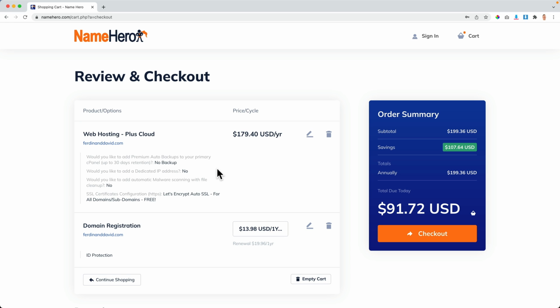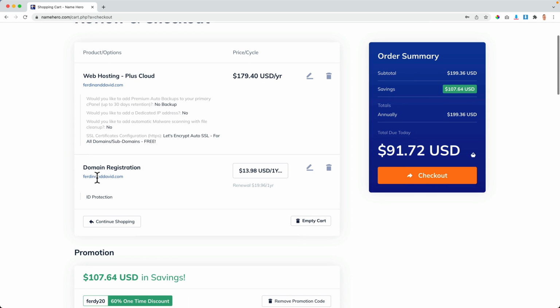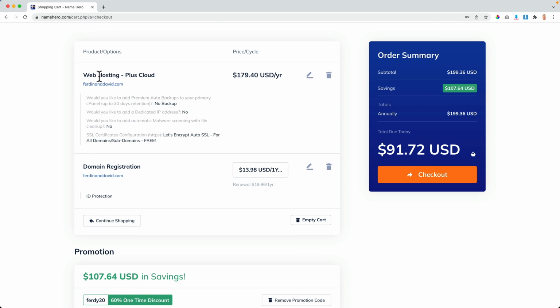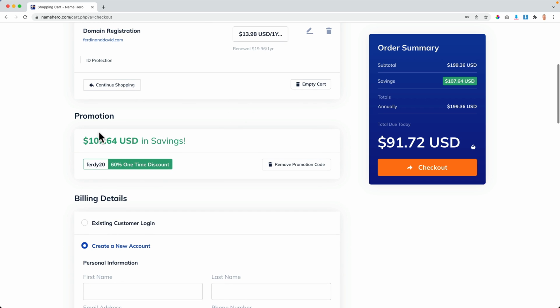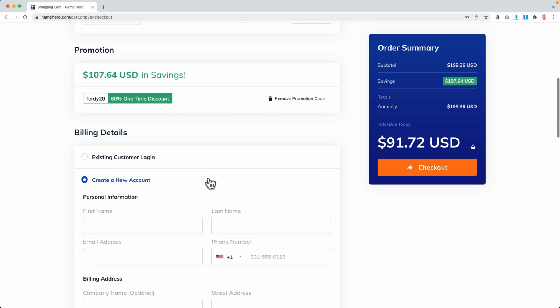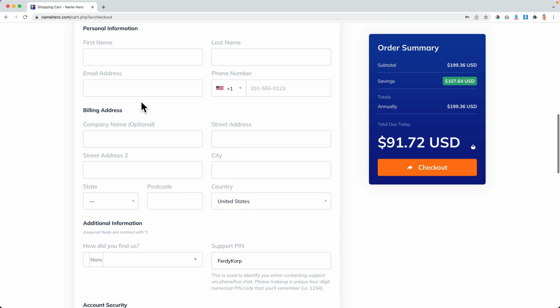So I don't know what it is. Maybe it's mandatory. You found out the Easter egg. I don't know. But I want to have this domain. I want to have this web hosting package and we can get started right away. So you see we get a lot of discount. So I'm a new user. So I will fill in my details over here.